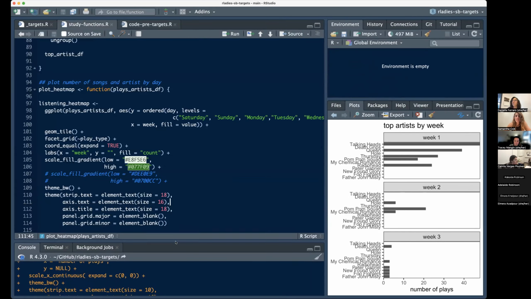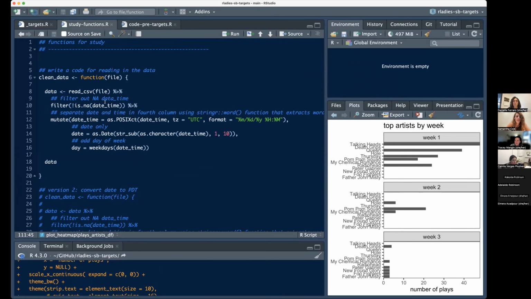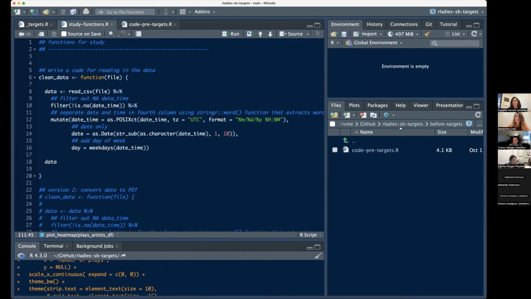And just show you guys that I've already converted these into functions in this file. So these are the study functions that I have saved in this R folder, or this folder called R. So this is what's going to be sourced. And these are the things that are going to be commands in the targets file.